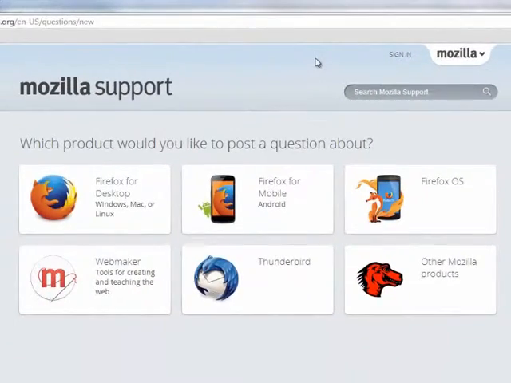Next, Mozilla will ask you which product you would like to ask a question about, depending on the browser and the type of system you own. I hope this helps to answer all of your questions, and if you're still having difficulty after following these steps, please go ahead and submit a help desk ticket.